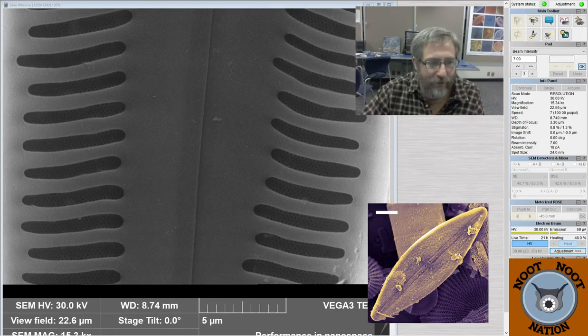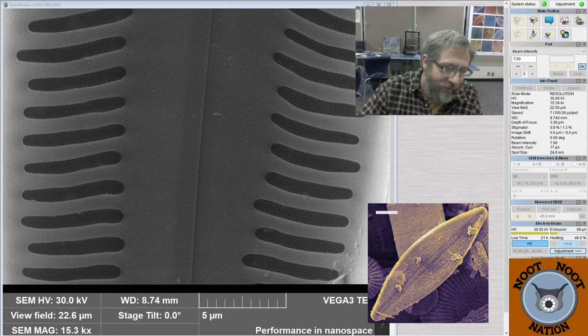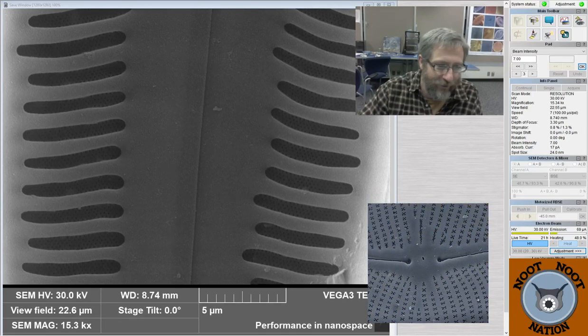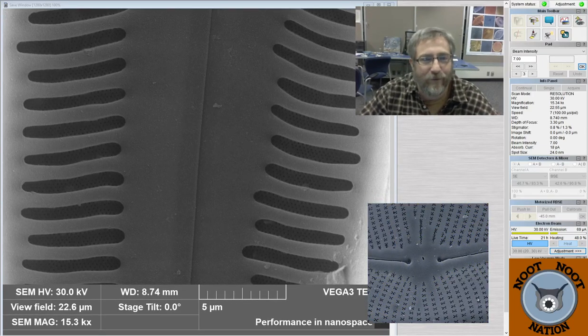And it would be nice if Diatoms of North America would sort by salinity. Yeah, if they did any sort of environmental sorting, that would be great.